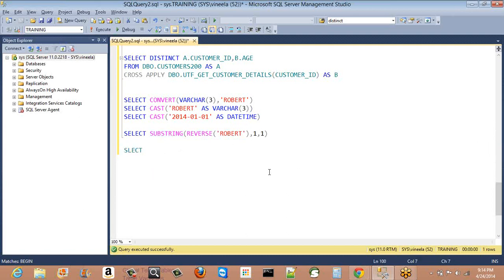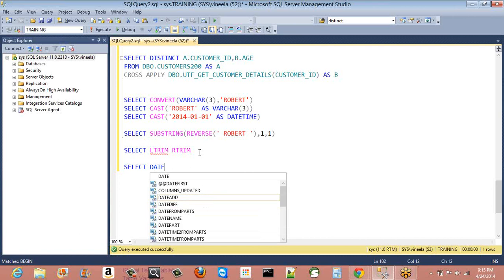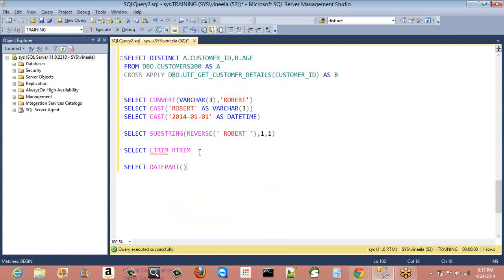So let's say there is ltrim and rtrim. Ltrim and rtrim is nothing but if there is any space in the starting or in the end, ltrim will remove the left spaces, rtrim will remove the right spaces. And then similarly you can have another function called date part.